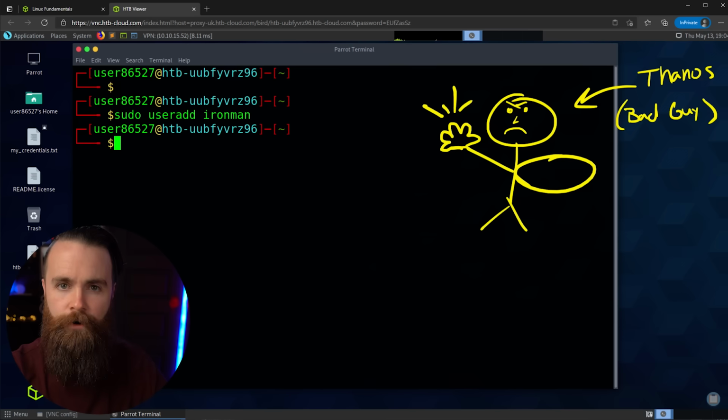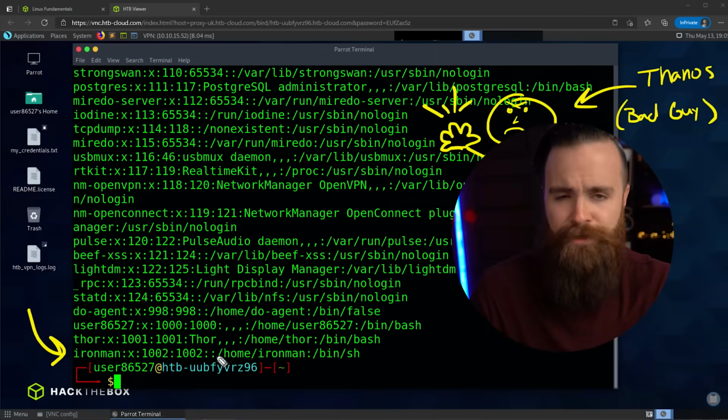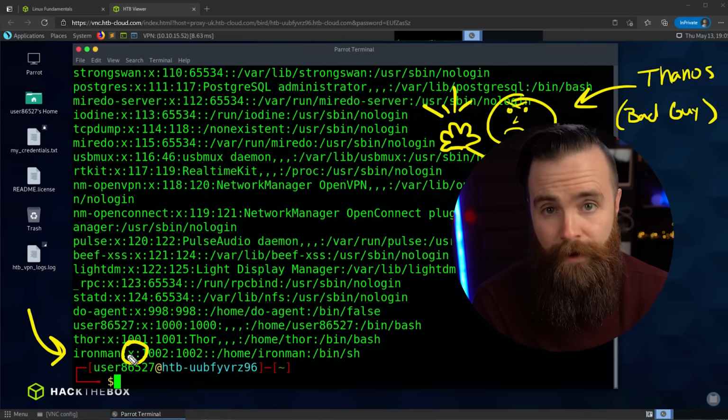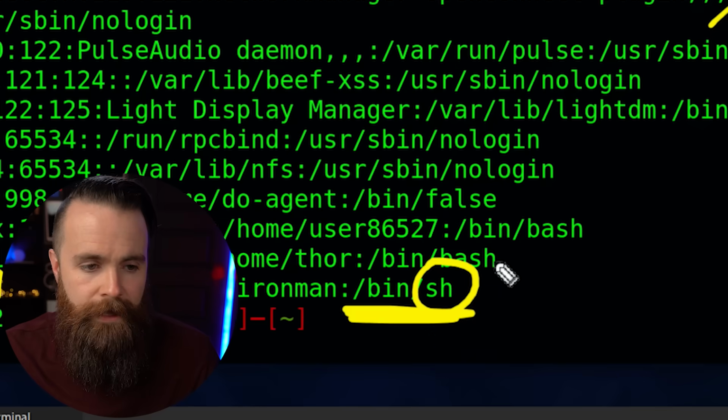So if we cat our password file again to see what user accounts we have in our system, cat /etc/passwd. He's there. Iron Man has shown up. But there's a few things missing. For example, he has the X there saying that his password's in the shadow file. But is it really? Because we didn't set a password, did we? Also notice here that his default shell is different. It's sh for shell instead of bash.